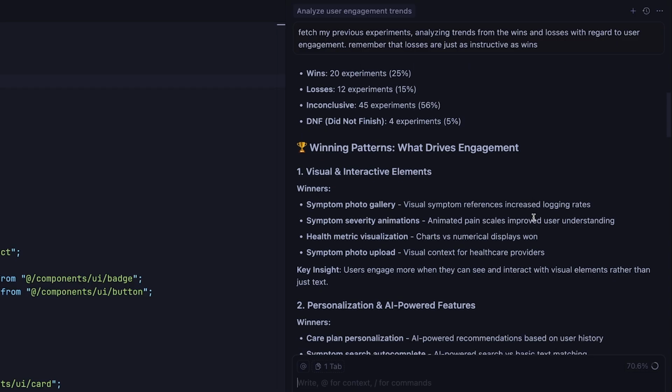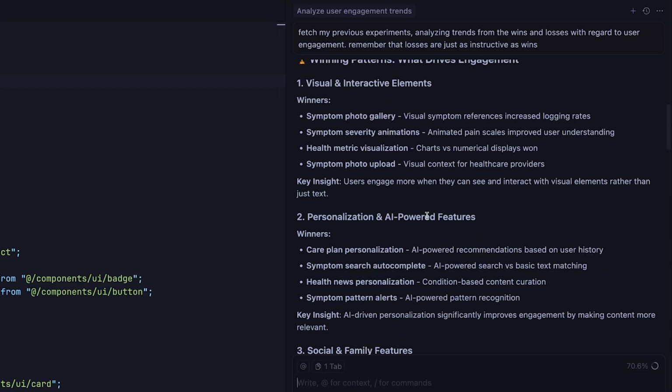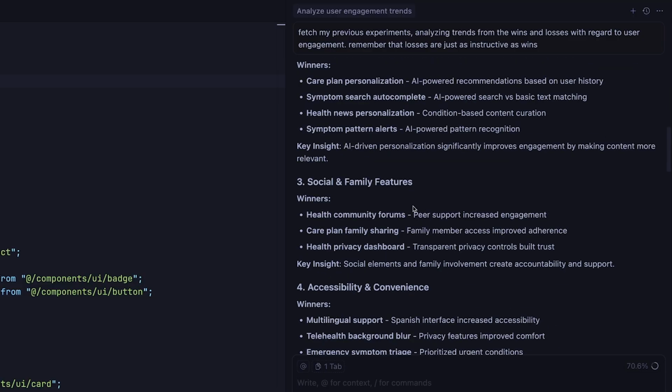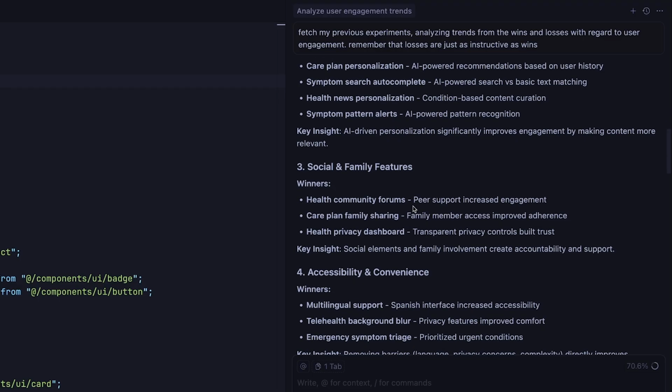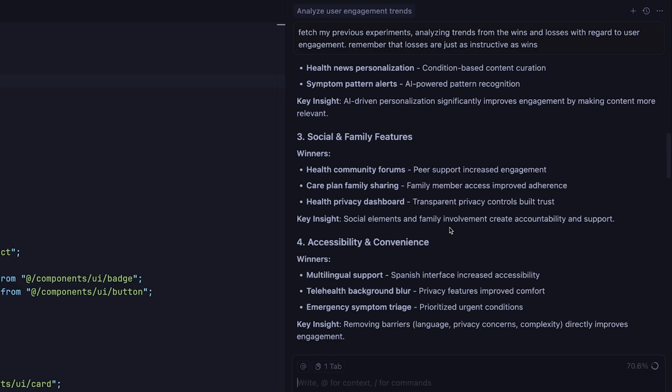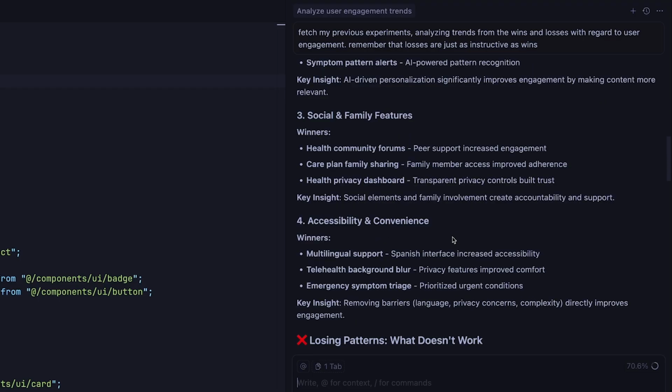So what drives engagement? So visual and interactive elements. Personalization and AI-powered features are also successful. Social and family features are also successful. Accessibility and convenience have also been successful.